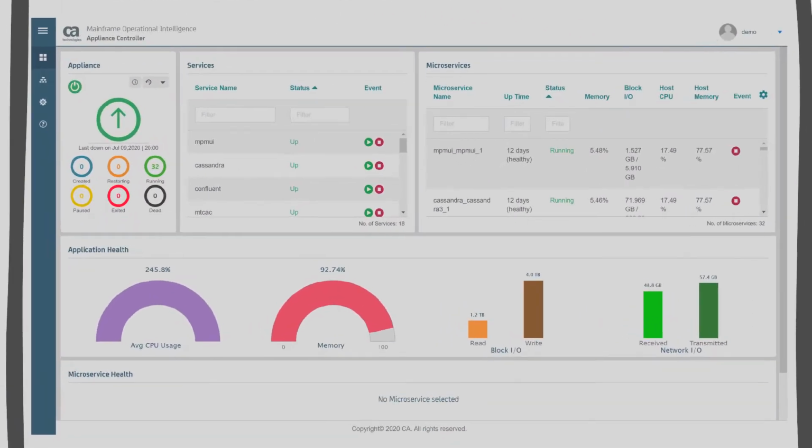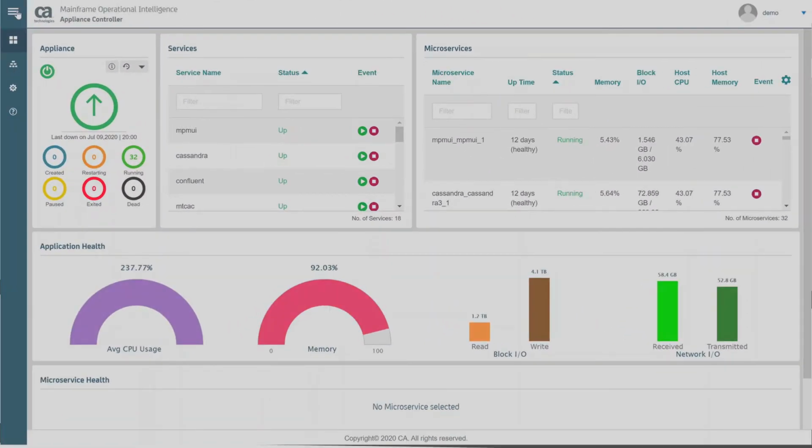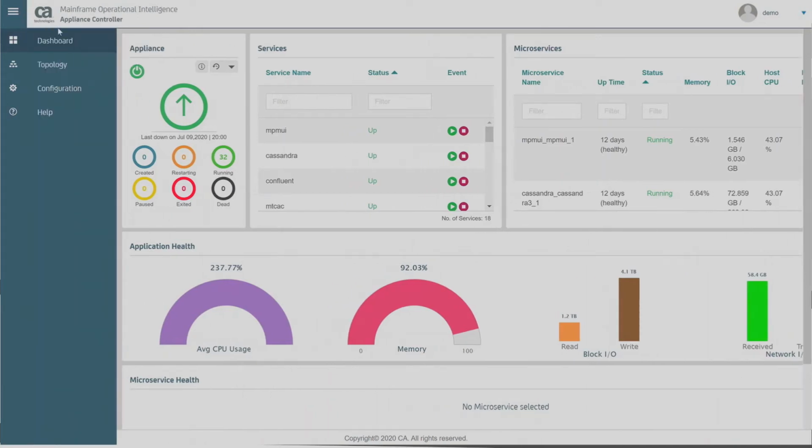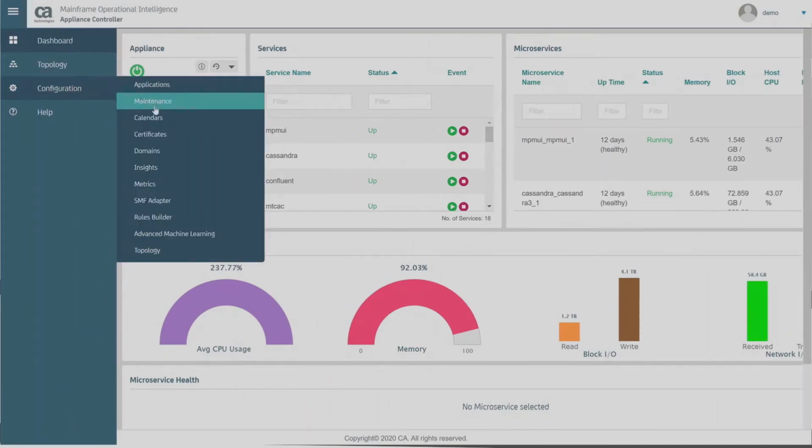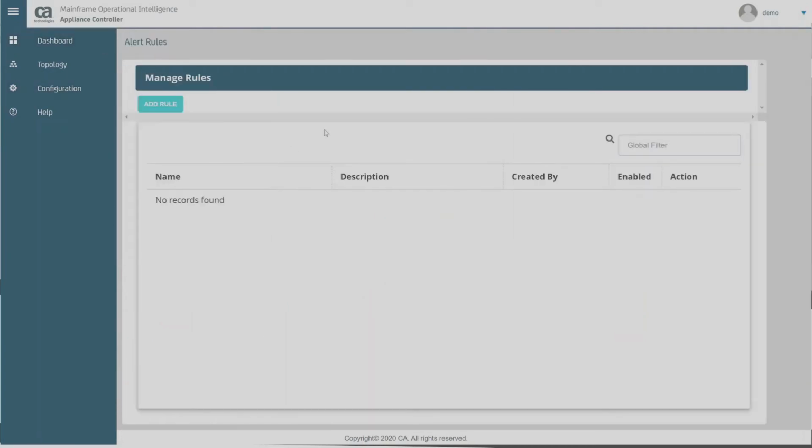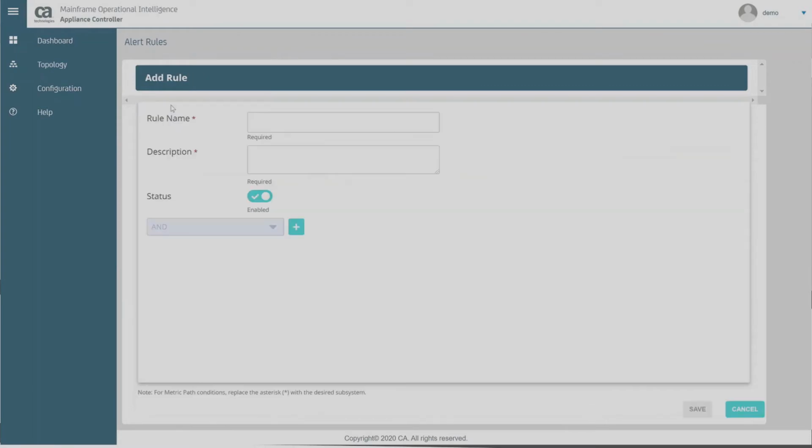Peeking over her shoulder, we see that she clicks the main menu of the Appliance Controller, followed by Configuration and Rules Builder. She clicks Add Rule. She gives the rule a name and types a description for the rule.